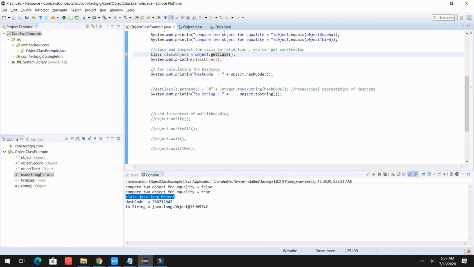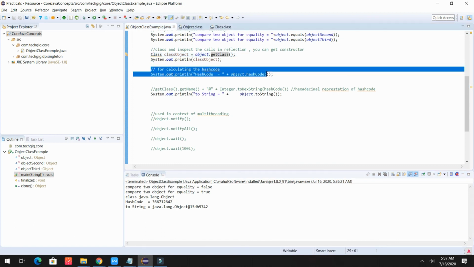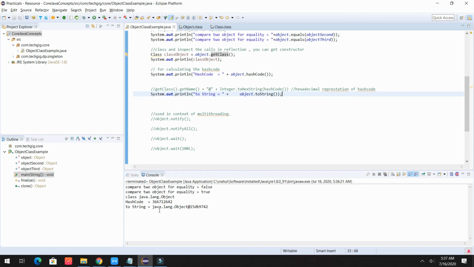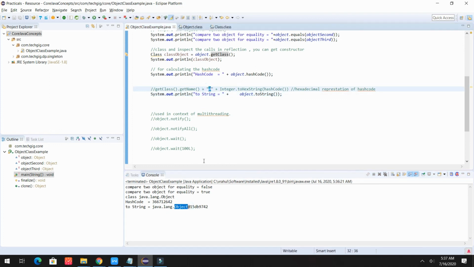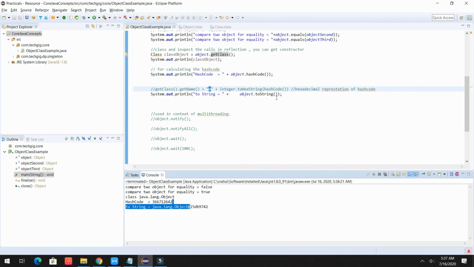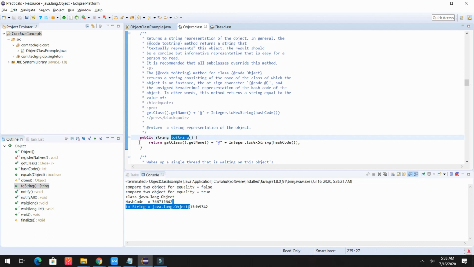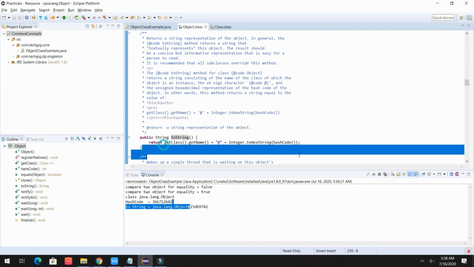Next, this hashCode. This is the hash code for that particular object. No matter how many times you call it on this object, you will be getting the same hash code in the application. This is toString. As I told you, it returns the class name, that is java.lang.Object, then the at sign which I showed you here, and then the hash code in hexadecimal format. If you open it in the Object class, you will be able to see this exact representation.